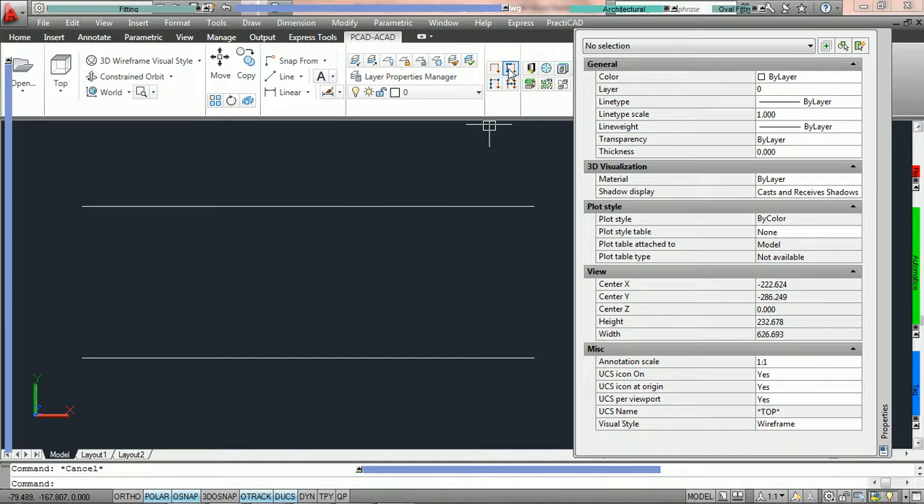To do that, we must go into the Create from Lines icon. This is located on your Practicad ribbon or Express toolbars. I'm going to click on it once. When we do that, Practicad is going to ask us in the command line to select objects. Select both objects and then hit enter.